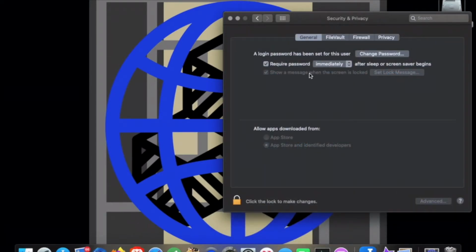Now under general, a login password has been set for this user. You can change your password. I don't know what password you're using. You just want to make sure you're using one that you can A, remember, and B, cannot be guessed easily by acquaintances or even friends and family.